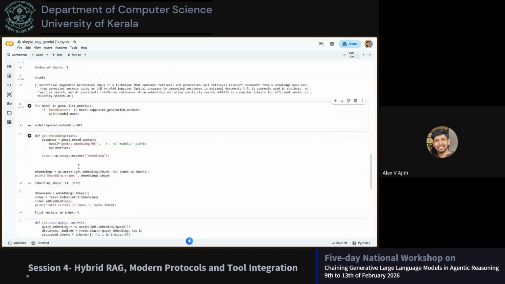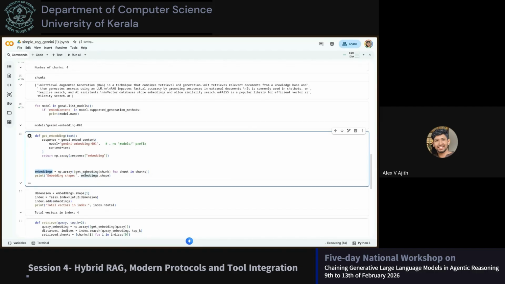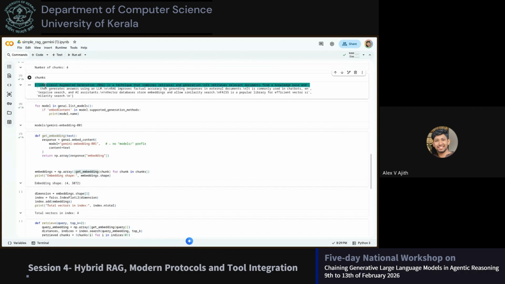And then we have to embed the chunks, each chunk separately with the Gemini model, right? And let's see how it goes. Now we are going to embed the model with the particular chunks. We are invoking the get embedding function with the corresponding chunks. We're getting some embedding shape like 4 chunks with 3072 vectors. Each of these sentences is represented as an n-dimensional vector.